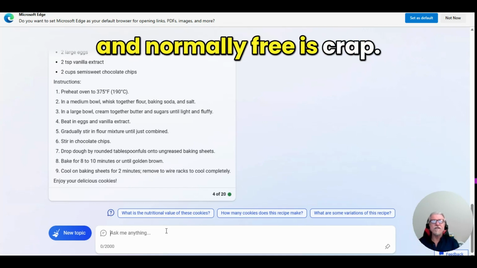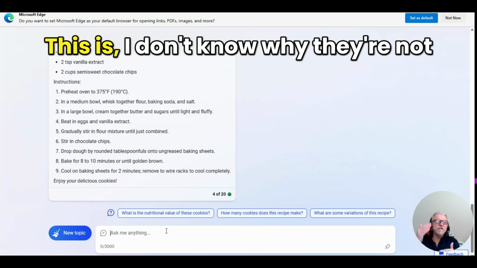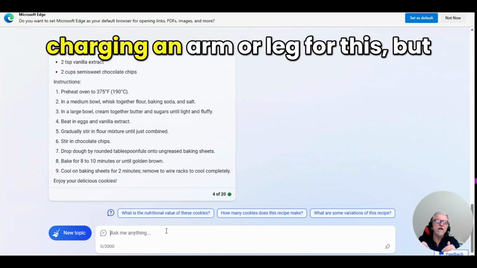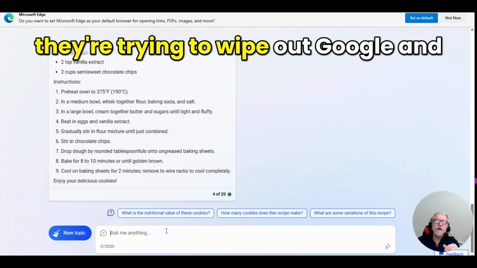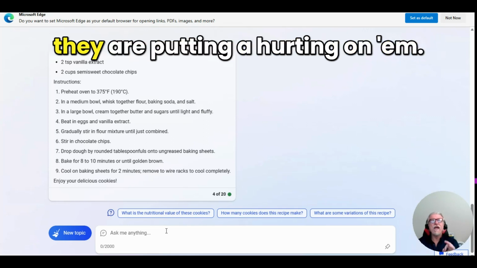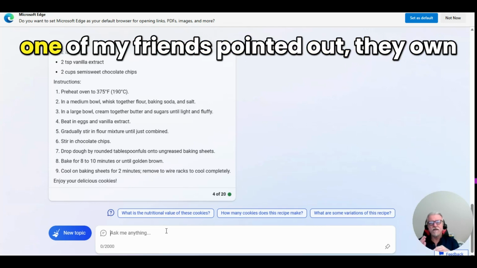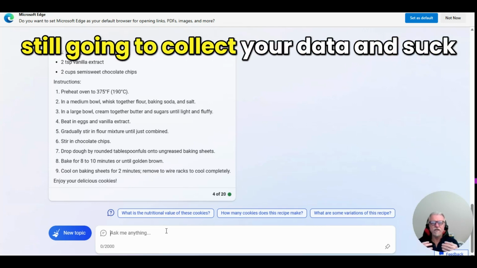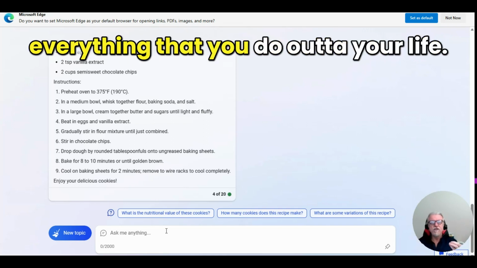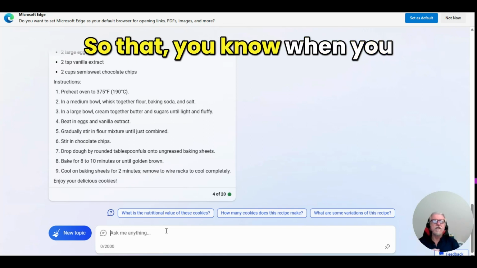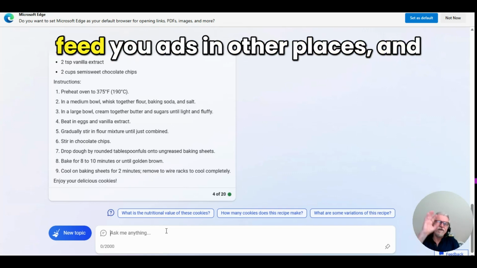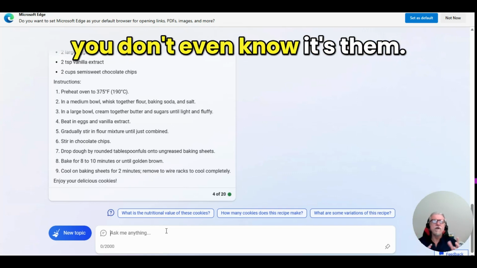And normally free is crap, but this is not crap. I don't know why they're not charging an arm and a leg for this, but they're trying to wipe out Google. And they are putting a hurt on them. I think Google itself will be out, but as one of my friends pointed out, they own hundreds of other businesses, so they're still going to collect your data and suck everything that you do out of your life so that, when you have your phone on, they can feed you ads in other places. You won't even know it's them.